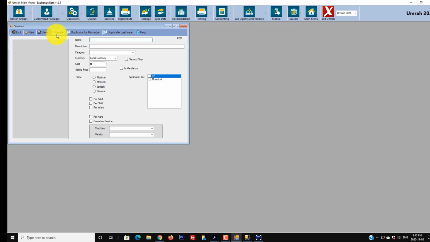You cannot delete any service that is already being used in this season. So if you add, for example, a transportation from Jeddah to Mecca in a limo, and you use that in making quotations and applications, you will not be able to delete it here. You have to delete the clients first and then you can delete it from here. So you can only basically delete things that you never used, and that's actually for your security.